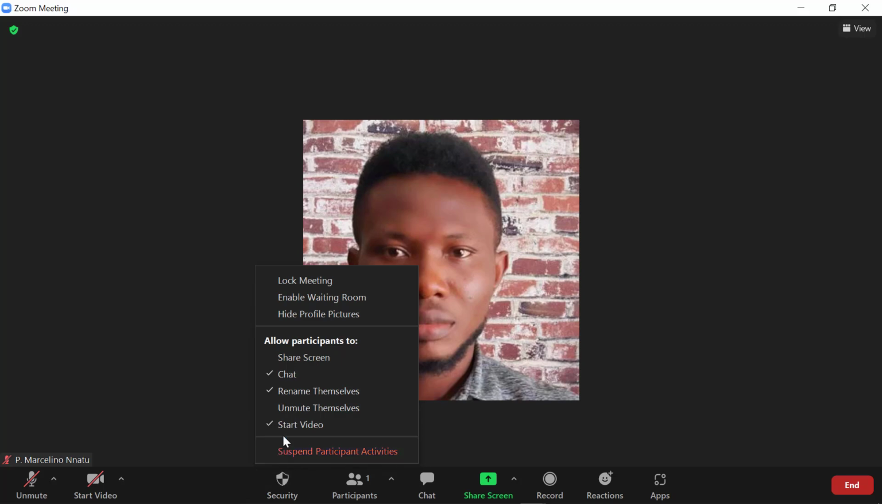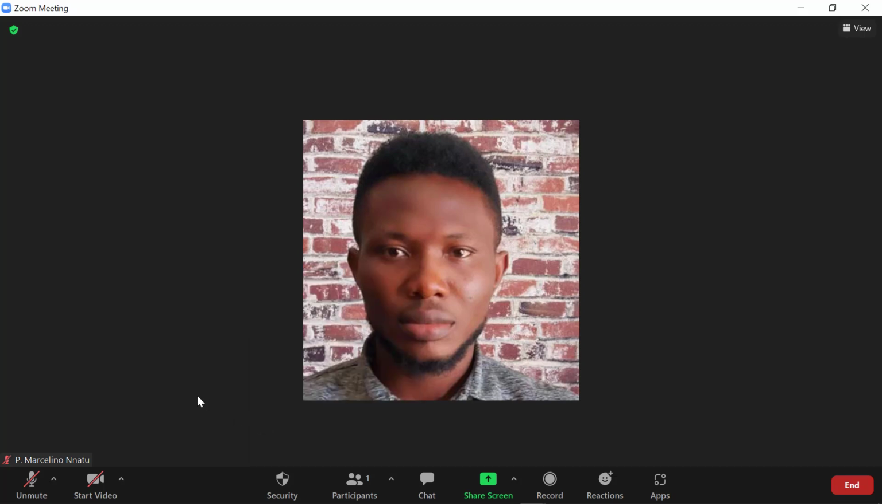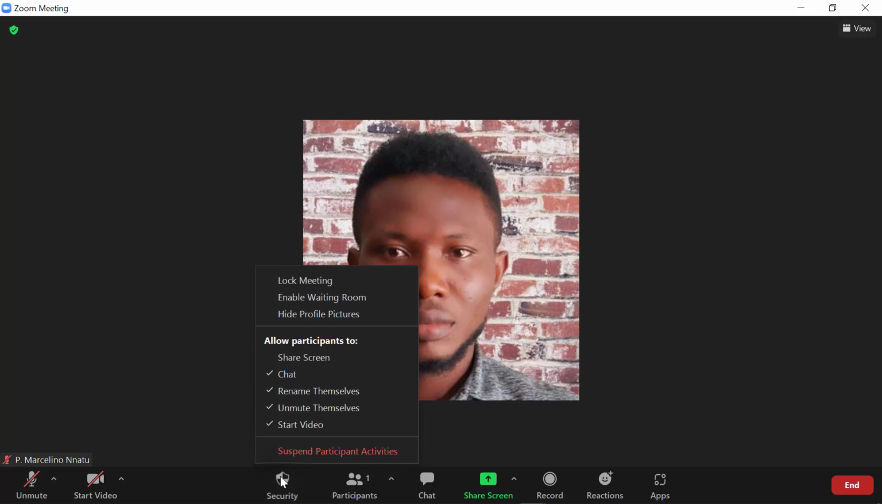I can also allow people to start video. All the while I've been complaining, switch off your video, switch off your video. If it were on Zoom, I won't be doing that. I will have disabled this feature so that none of you will be able to put on your videos. All right? So this is how you can actually use host settings on Zoom.